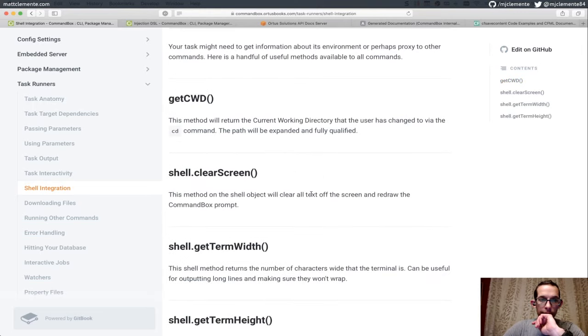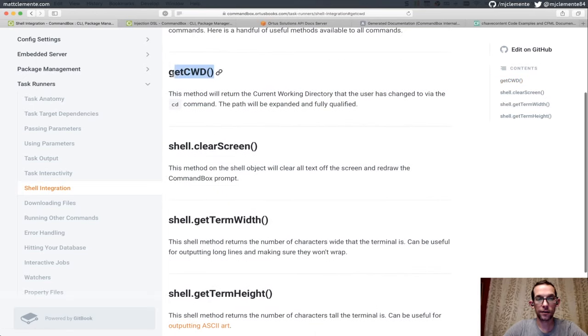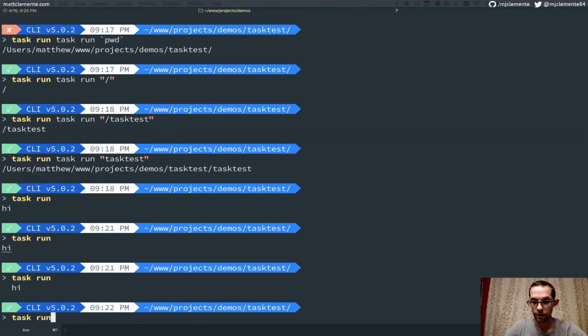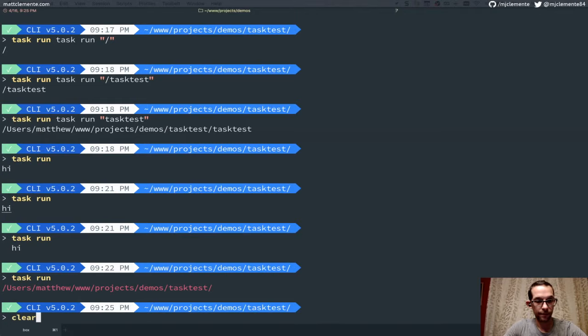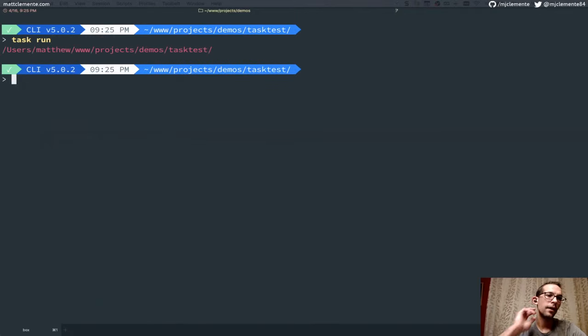This method will return the current working directory that a user has changed to via the cd command. The path will be expanded and fully qualified. So let's just run it and return it. Print magenta line, get current working directory. So this is the directory that I'm in.